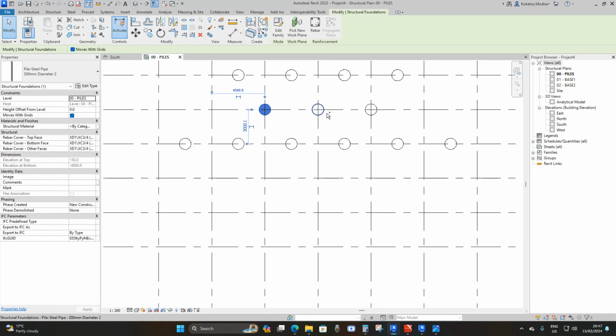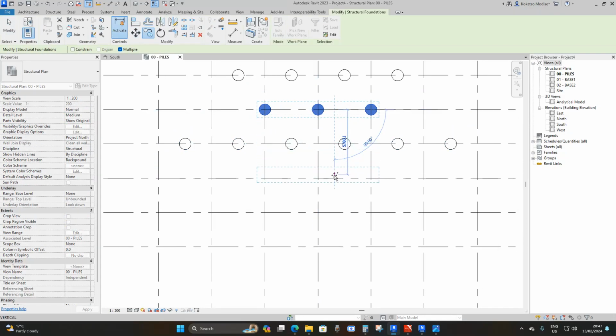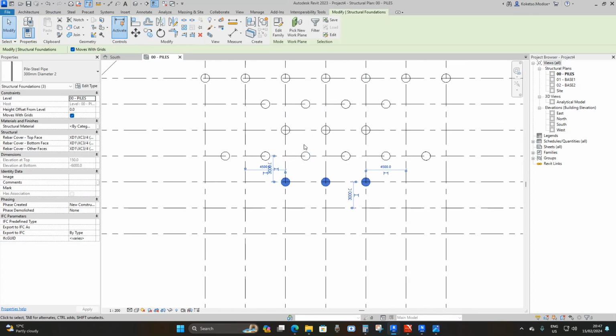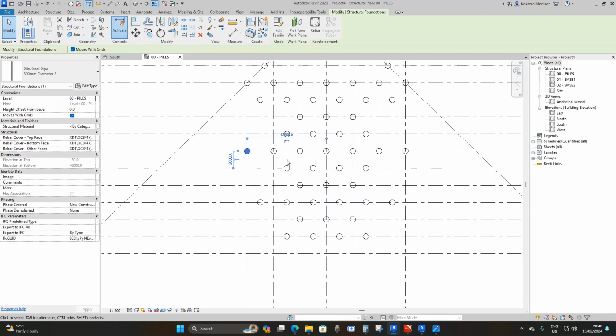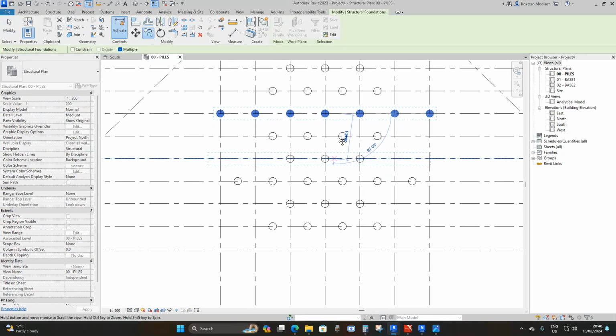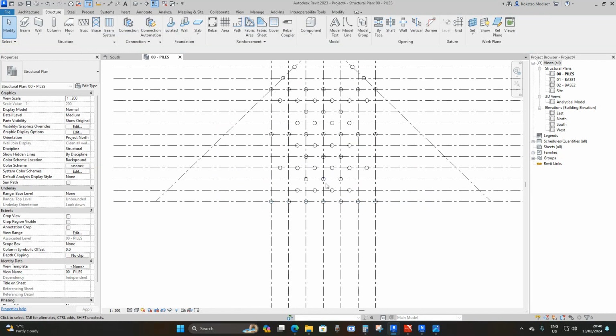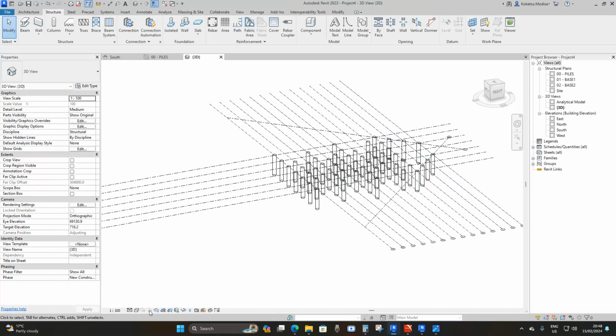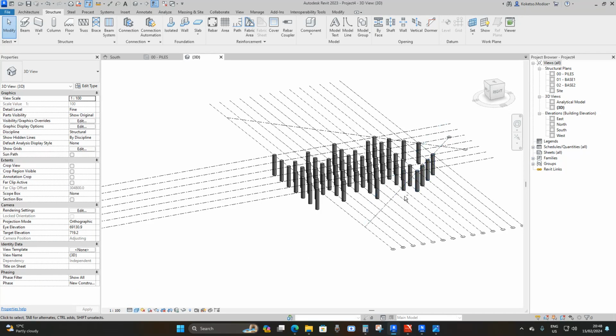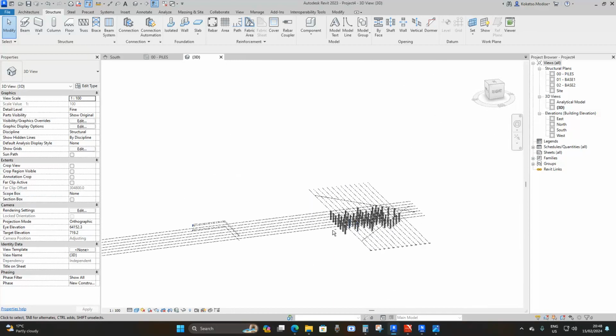And then after that, you're going to select these three again and then copy them to this grid. And then we're going to select the four of these and then copy them to this grid. And then we're going to select the seven of these, control select, and then we're going to copy them to this grid. So just go to the 3D view to check your progress, and remember change the level of detail to fine and change your graphics to shaded. So this is your progress so far.